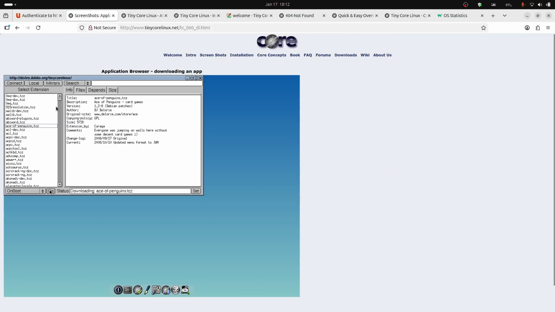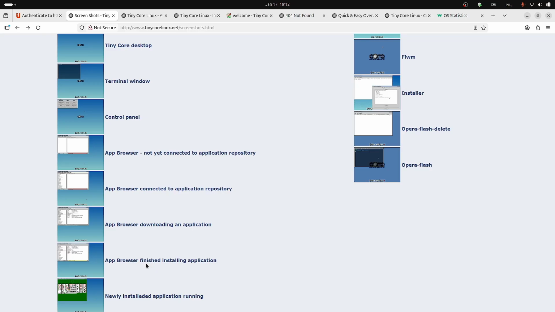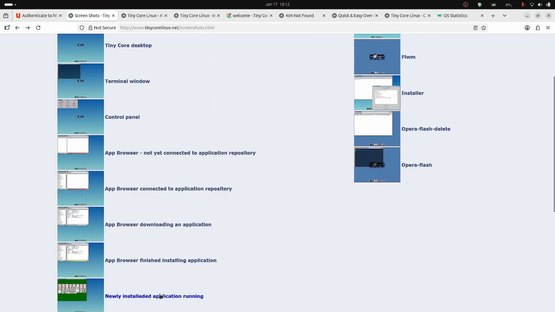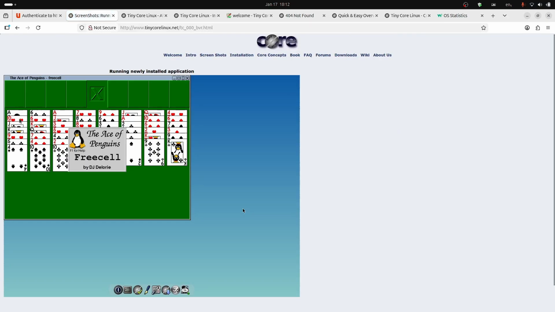This is how the system downloads an application from the application repository. So here in this case, the game Ace of Penguins is getting downloaded. It is very fast, and you will be able to play many games, and many applications are available for the users. Here you can see the download has completed, and the application is available for use. And you can see here the Ace of Penguins game, you can play it here. So this is how the game loads up and looks in your FLWM window manager.